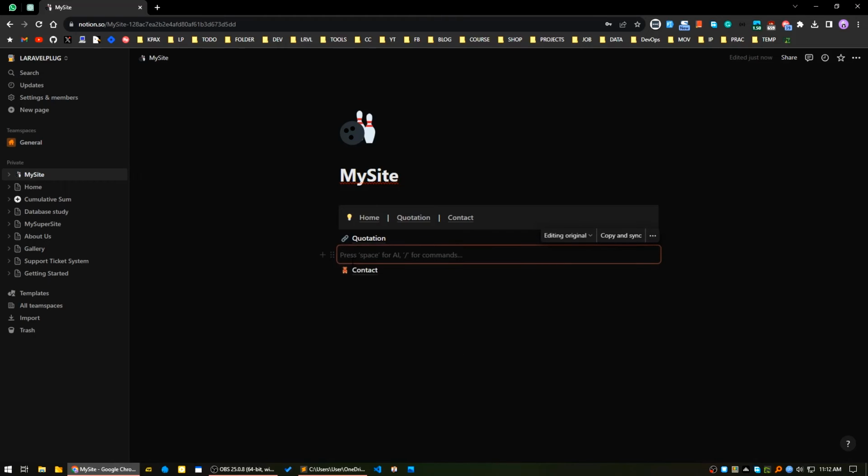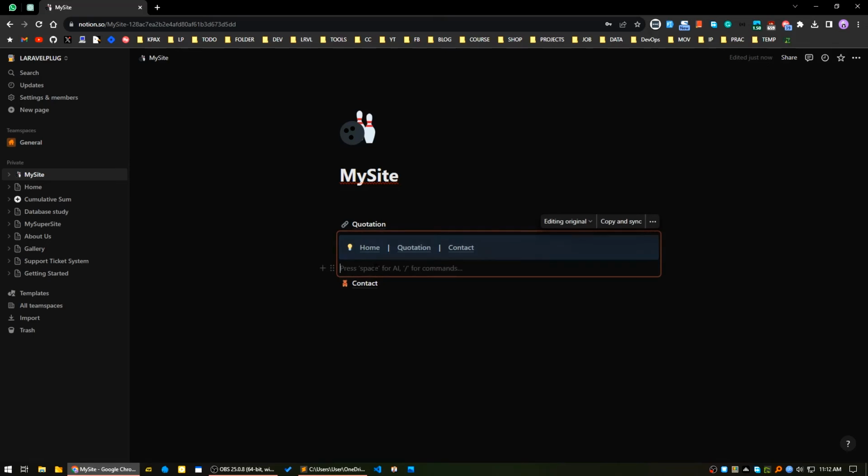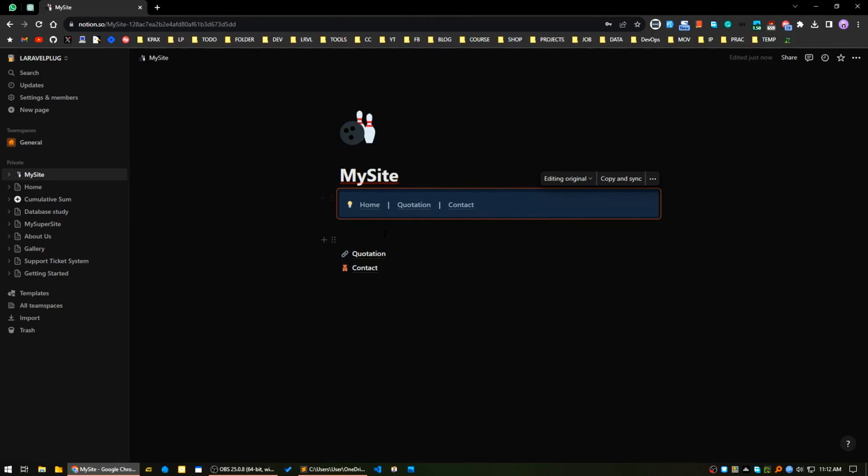So just drag it here. This is my sync section. I'll drag it inside this section and remove the extra spaces. Then I will bring my navigation menu here. Now when you choose this one, it will show you copy and sync. Let's click on this, copy and sync.